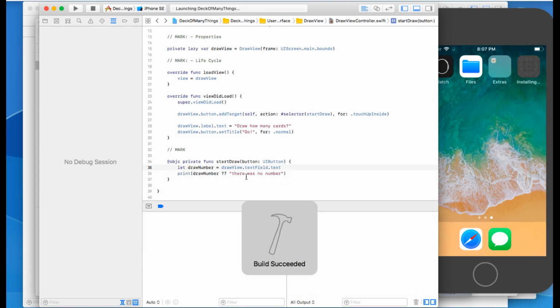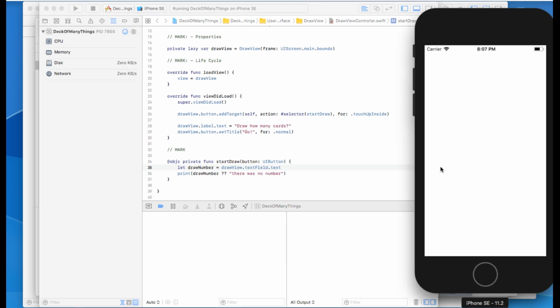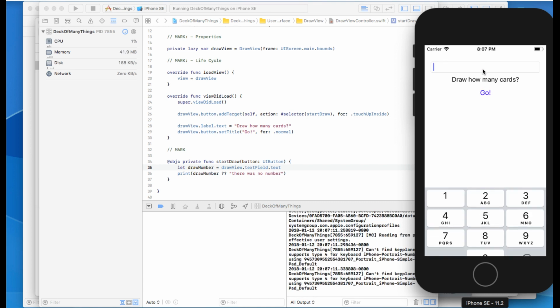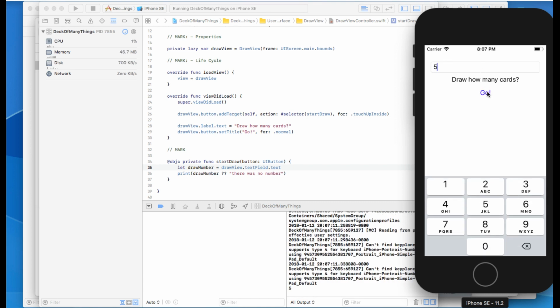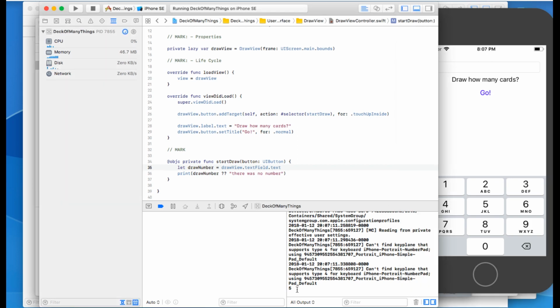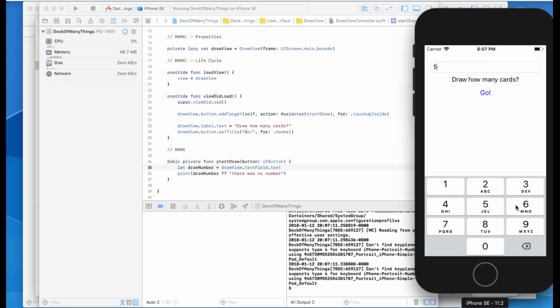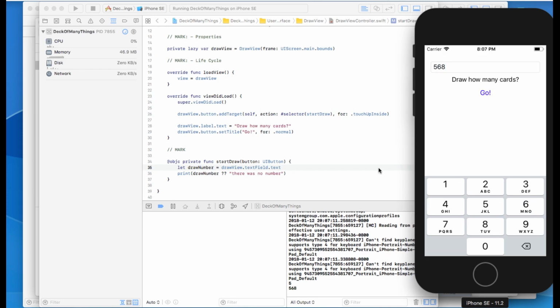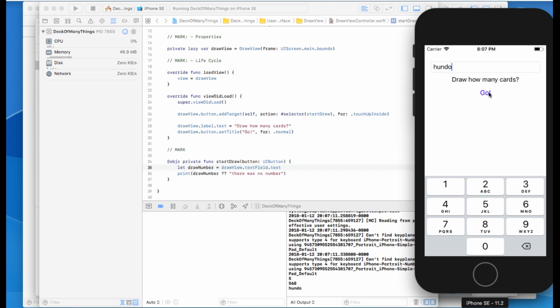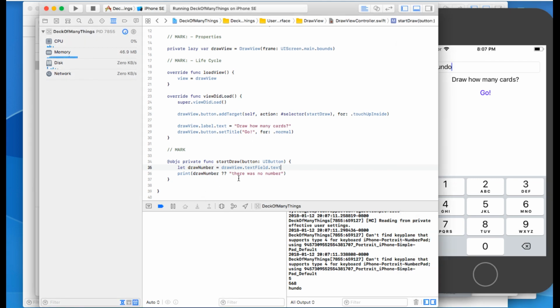So we print 5. We know we can't draw 568 cards, but we can print it. Unfortunately, this is the problem. We can also print strings. And if we try and do stuff with a string as an integer, that's going to be bad news.